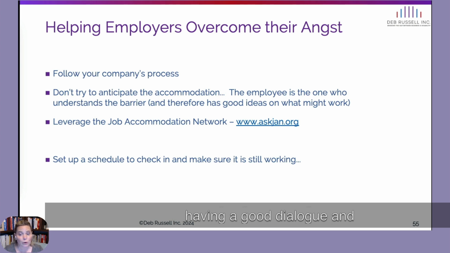Leverage the Job Accommodation Network. I'm going to beat that drum all day long. Job Accommodation Network, JAN. Call them. Go to their website. Use it. And set up a schedule to check in and make sure that accommodations are still working. That is a great way to overcome your angst. You don't have to worry about people slipping through the cracks.